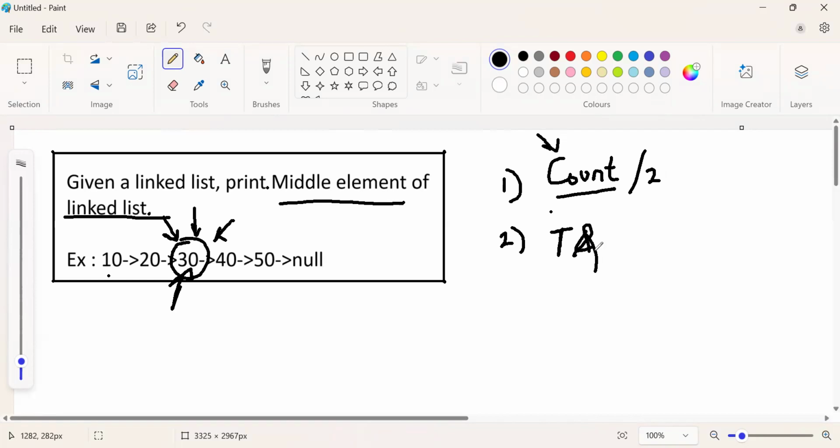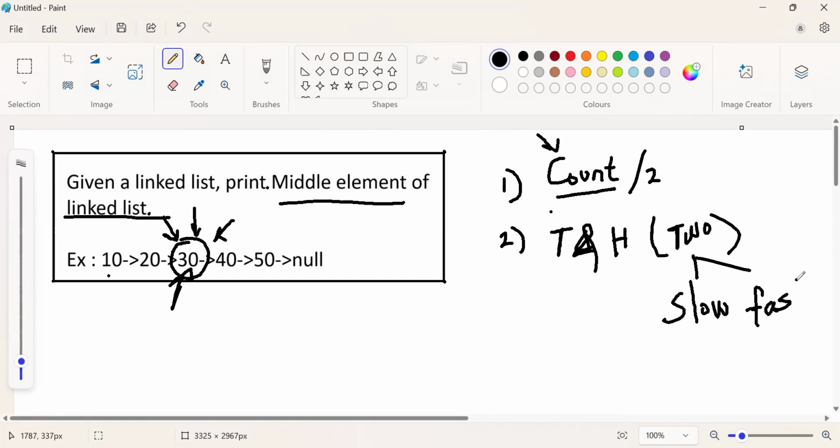And the second way is the tortoise and hare method, which is also called the two pointers technique, where the two pointers are named slow and fast. As you know, the tortoise and the hare, how they go. So that is what it is. Slow and fast pointers.